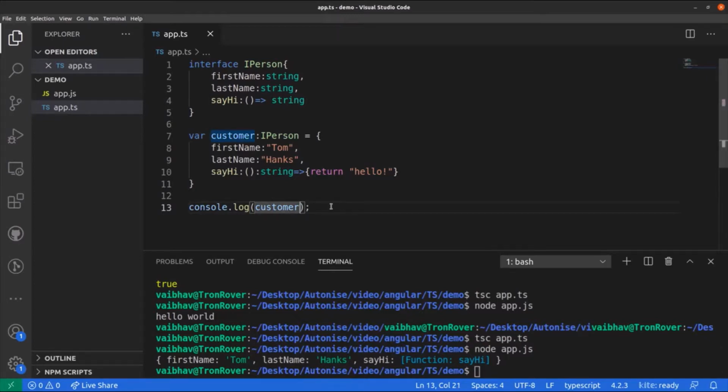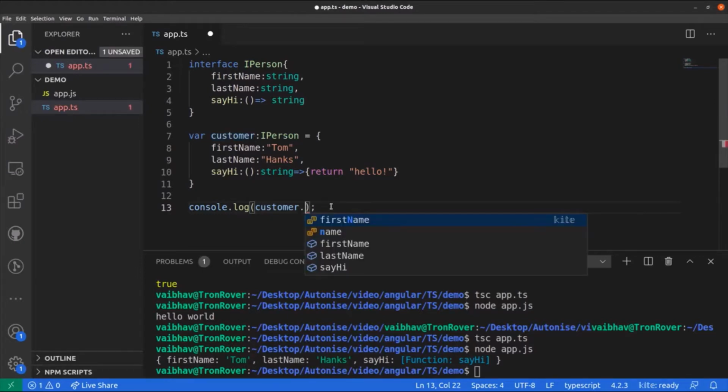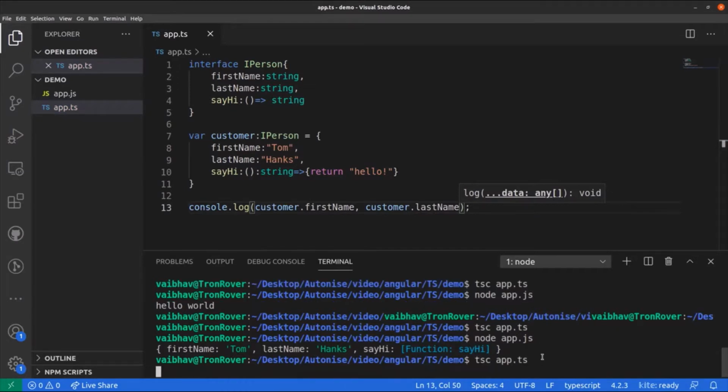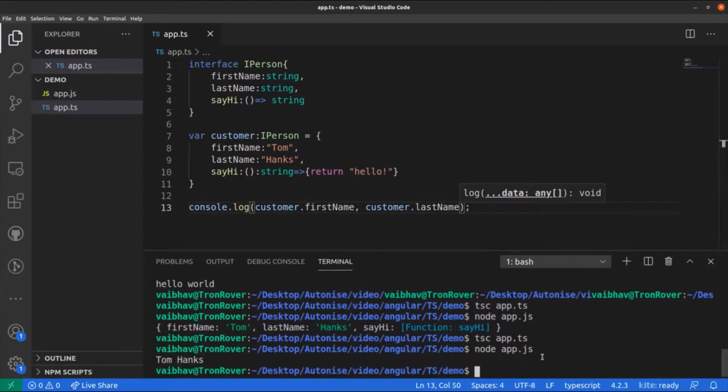So to access the first name, the last name, and the say hi function, we use dot, as we use to access a parameter inside an object. So we can use first name. Similarly, we can use last name. Now run our code again, converting it to an app.js file, then use node on the app.js file. We got Tom Hank.